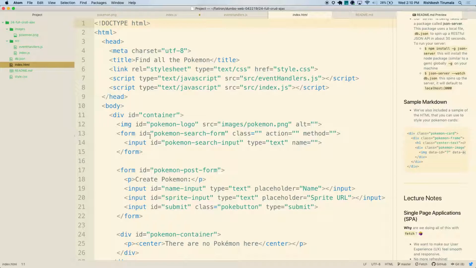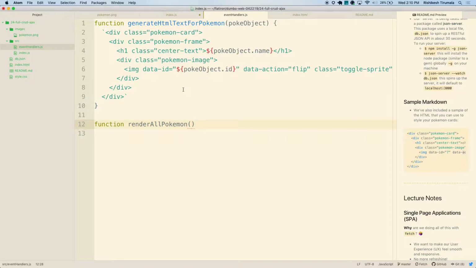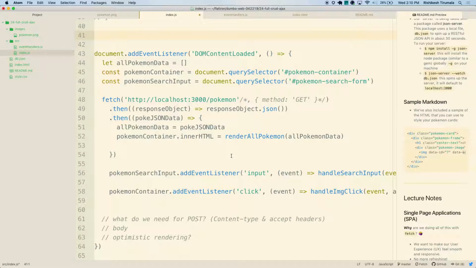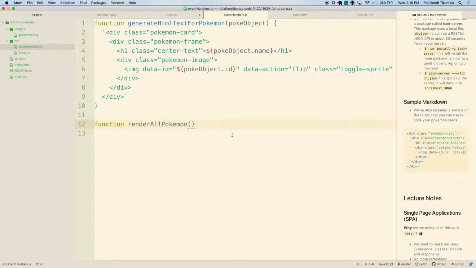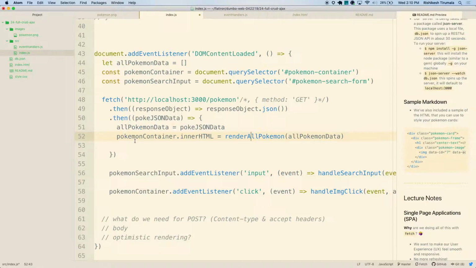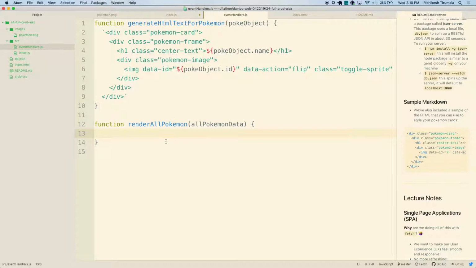If we go into index.html, right, we're linking both event handlers and index. Right, and we're linking event handlers first, which means whatever functions we define here, we have access to in here. Now when I call render all Pokemon with all Pokemon data, it'll call this function, which means that this file can really, really stay focused on maybe doing the fetches and handling user input. Like, it can be about events. And this file can be about the change in the DOM.